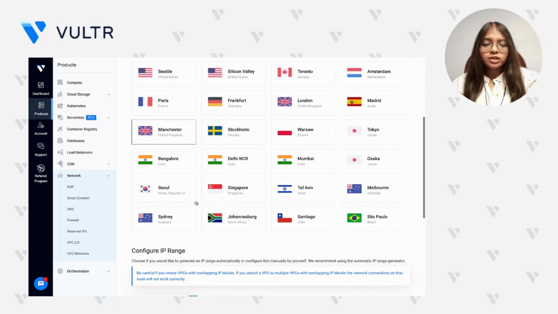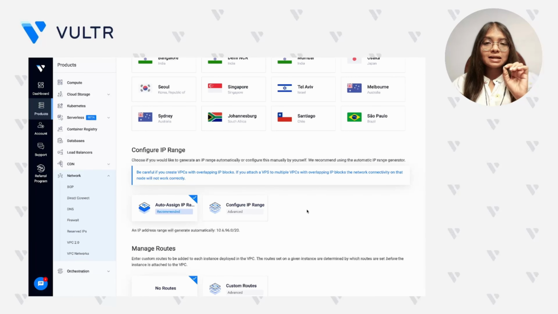You can even choose if you want Vultr to automatically assign an IP address range for your VPC network or configure it manually. For this demo, we will go ahead with the Auto Assign option. Vultr by default provides a typical CIDR notation which is similar to 10.6.96.0 with 20 network bits, which allows up to 4096 internal IP addresses, which is suitable for small or medium scale deployments.